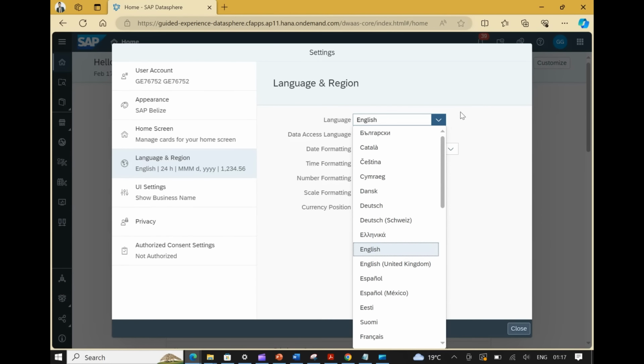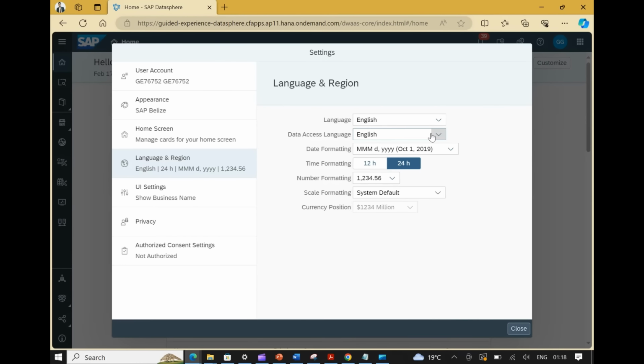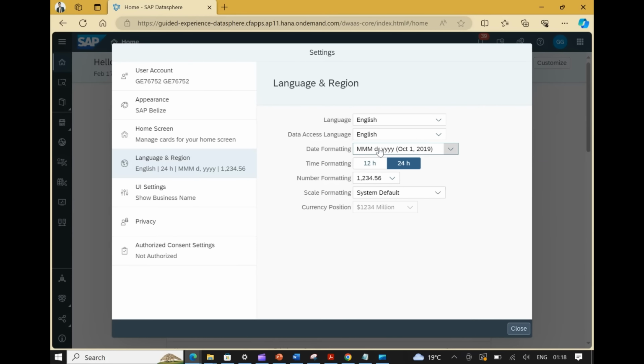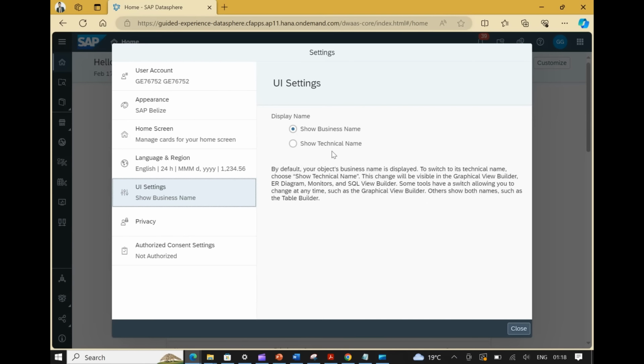Here you can see several languages are available. Then you have a data access language, and then you have the formatting. This is like in all SAP products, how you can set your date format, time format, number format, scale formatting, and currency position. And then you have a UI setting like show business name or show technical name.